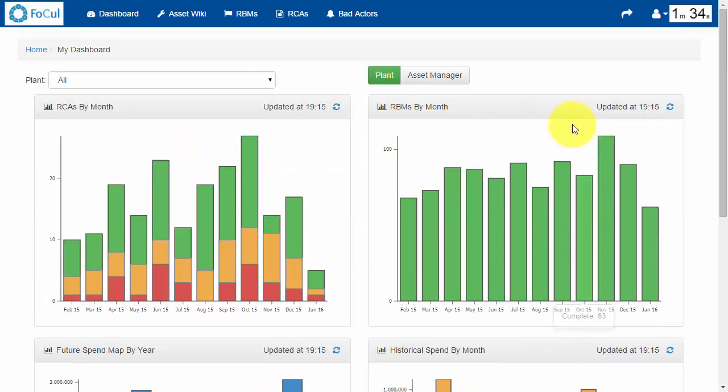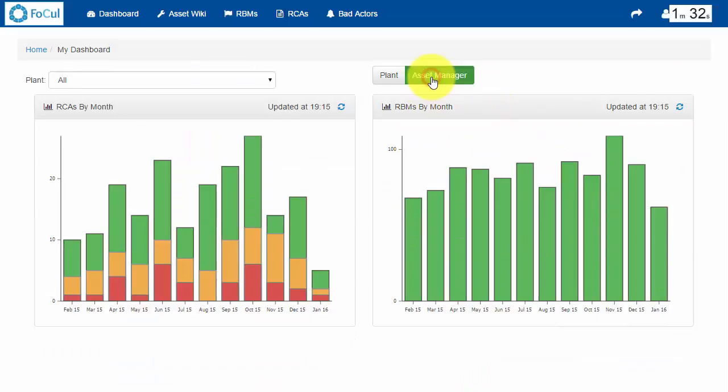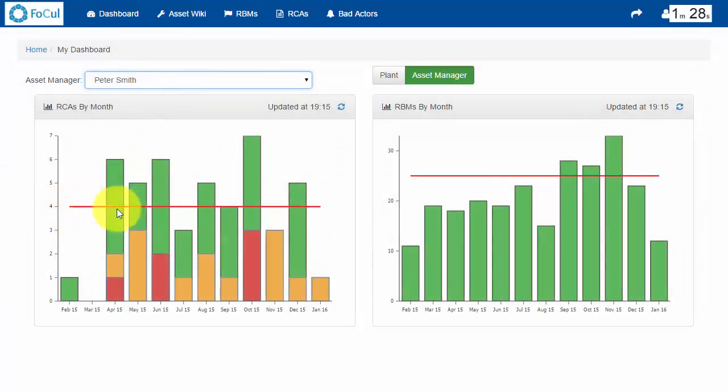I can take this dashboard and I can also look at it by asset manager. In this case, the asset managers have a target of 4 RCAs by month and 25 RBMs by month, and you can actually see how individual asset managers are doing against those targets.